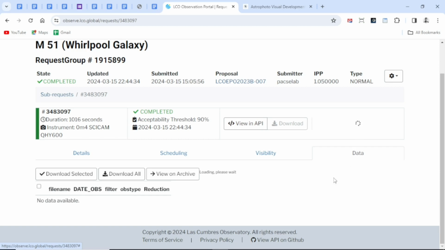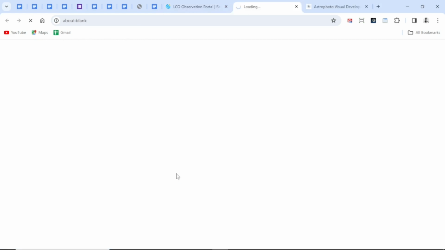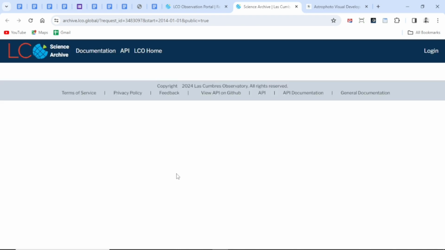There is supposed to be some displays here, but it is not available for me. I've reported that to the LCO, but I don't think there's anything they could do about it. So, however, it is going to appear on yours. However, just come over here and click View on Archive.